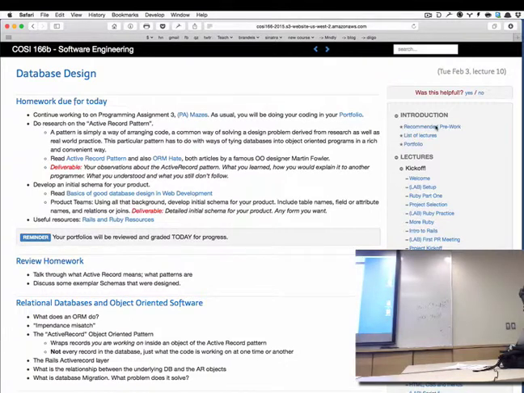This one here does not have a red deliverable. It's still homework. It's really important homework. Let's take this one here. Continue working on PA3. As usual, you'll be doing your work in your portfolio. Let me explain about the portfolio. We're setting up on a Brandeis server a directory where each student will have a portfolio where the coding work will be done, at least in the beginning of the class.